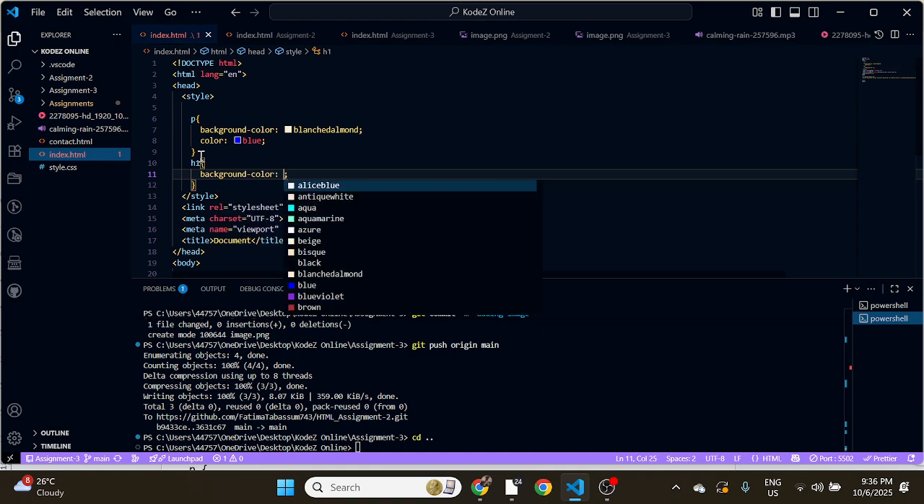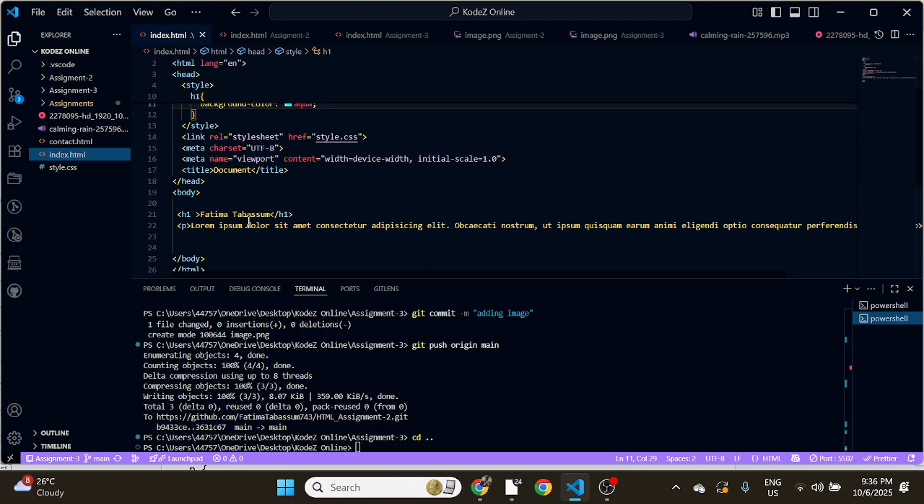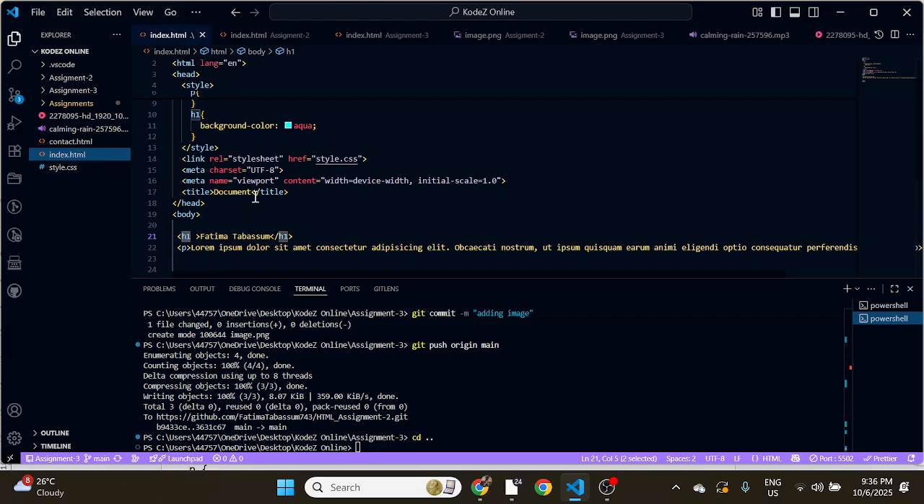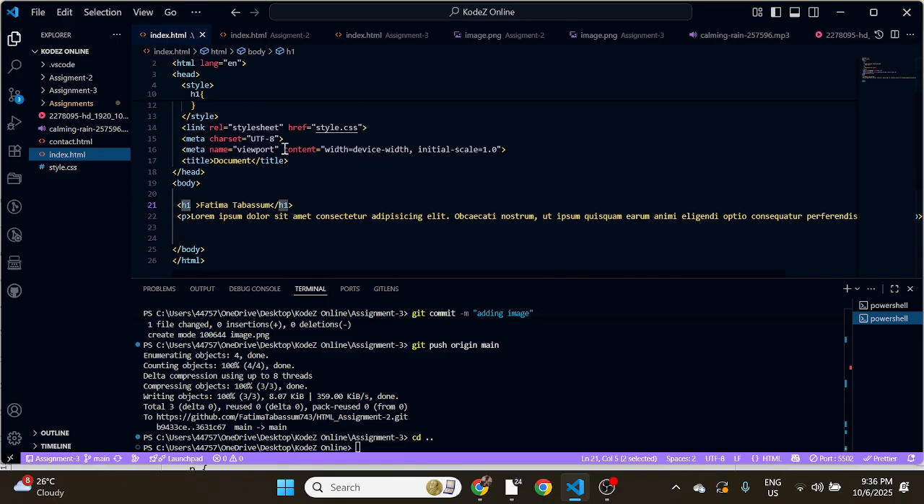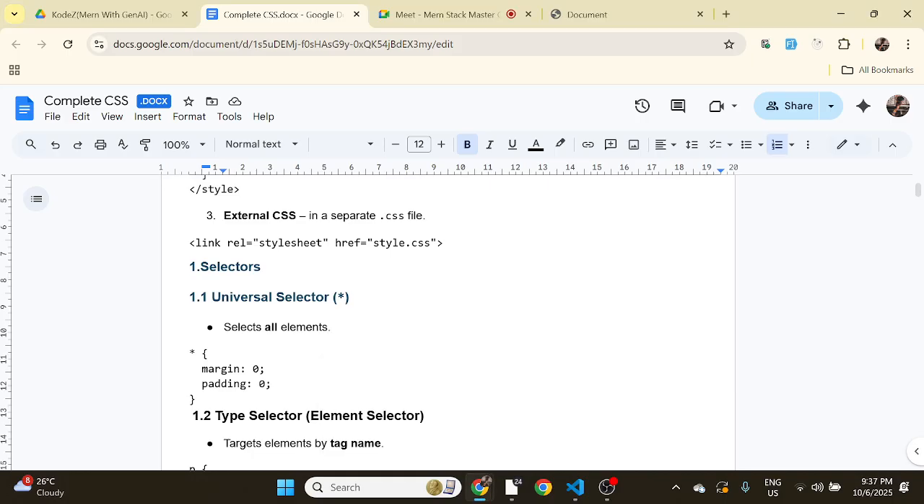Okay, so there are some more ways. Instead of directly using its tag name, you can use some other ways as well. Like suppose you want to give this aqua background color to this h1 and this p also. You can use some other ways. So in a selector we have some more ways, and we are going to learn about those ways.